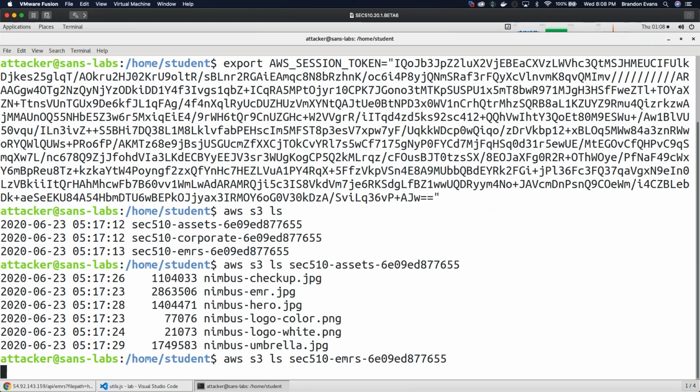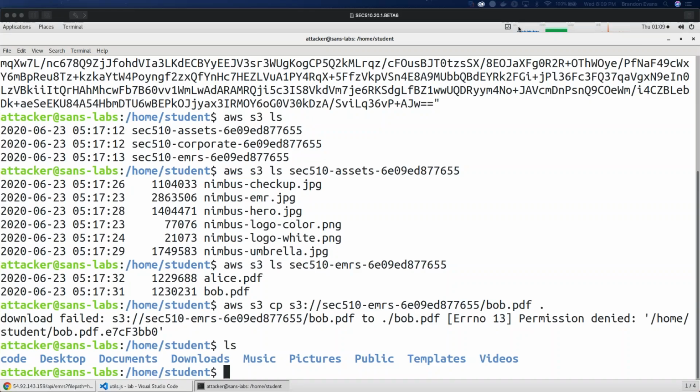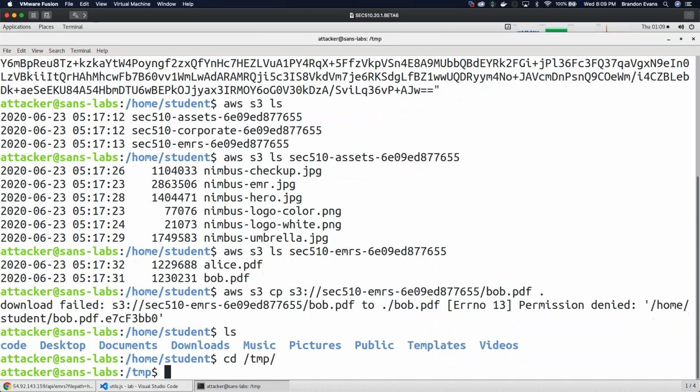All right, it has now downloaded. Let me ls, and we can see that bob.pdf download failed. Why did download fail? Permission failed. I'm in the wrong directory, that's why. Let me go to the temp directory to make this a little bit easier on myself. I'm using this attacker user, and I was in the student directory, so I don't actually have the right to write to that directory. Now I'm in the temp directory, which is world writable, and now we have this file.